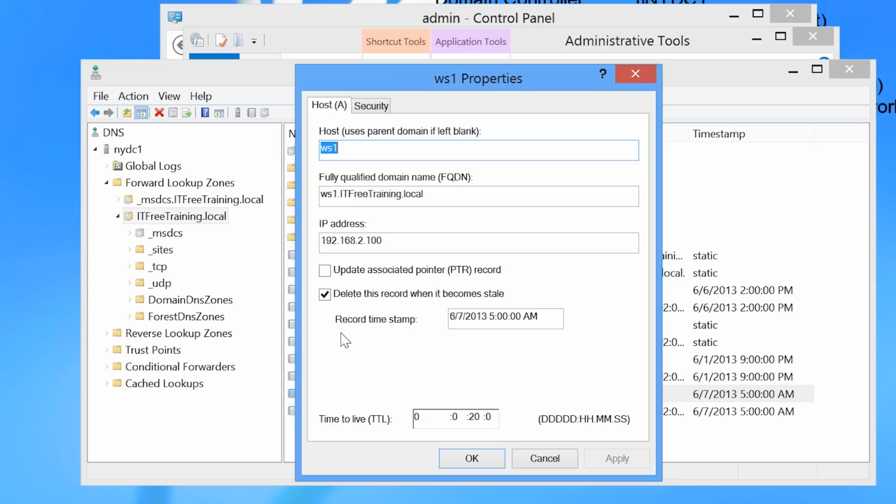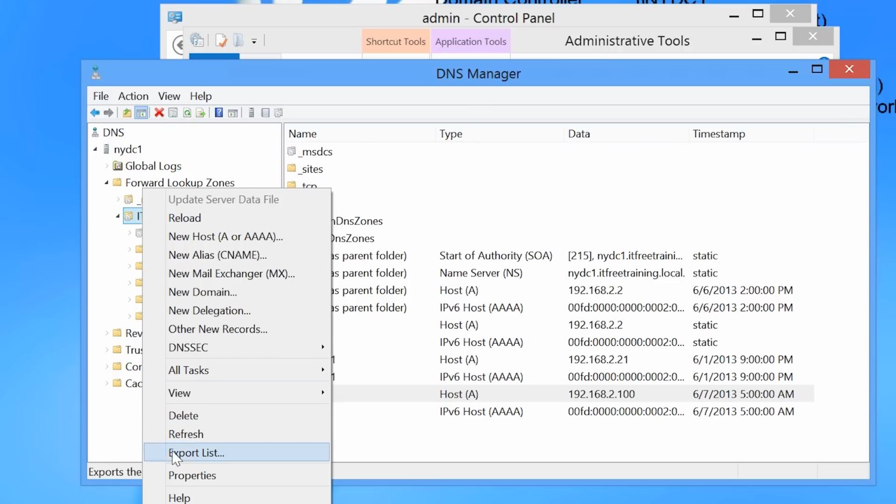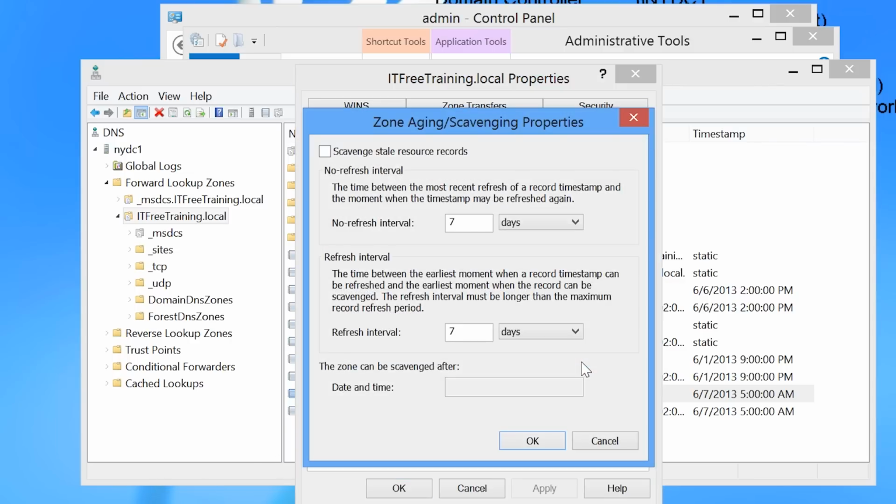Assuming that all the DNS records that you wanted scavenged have the Delete this record when it becomes stale option ticked, the next step is to configure the option in the zone file. To do this, I will exit out of this record and right-click the ITFreeTraining.local zone and select Properties. Once the properties are open, the next step is to press the button Aging. This will show the settings that are used with scavenging for this zone.